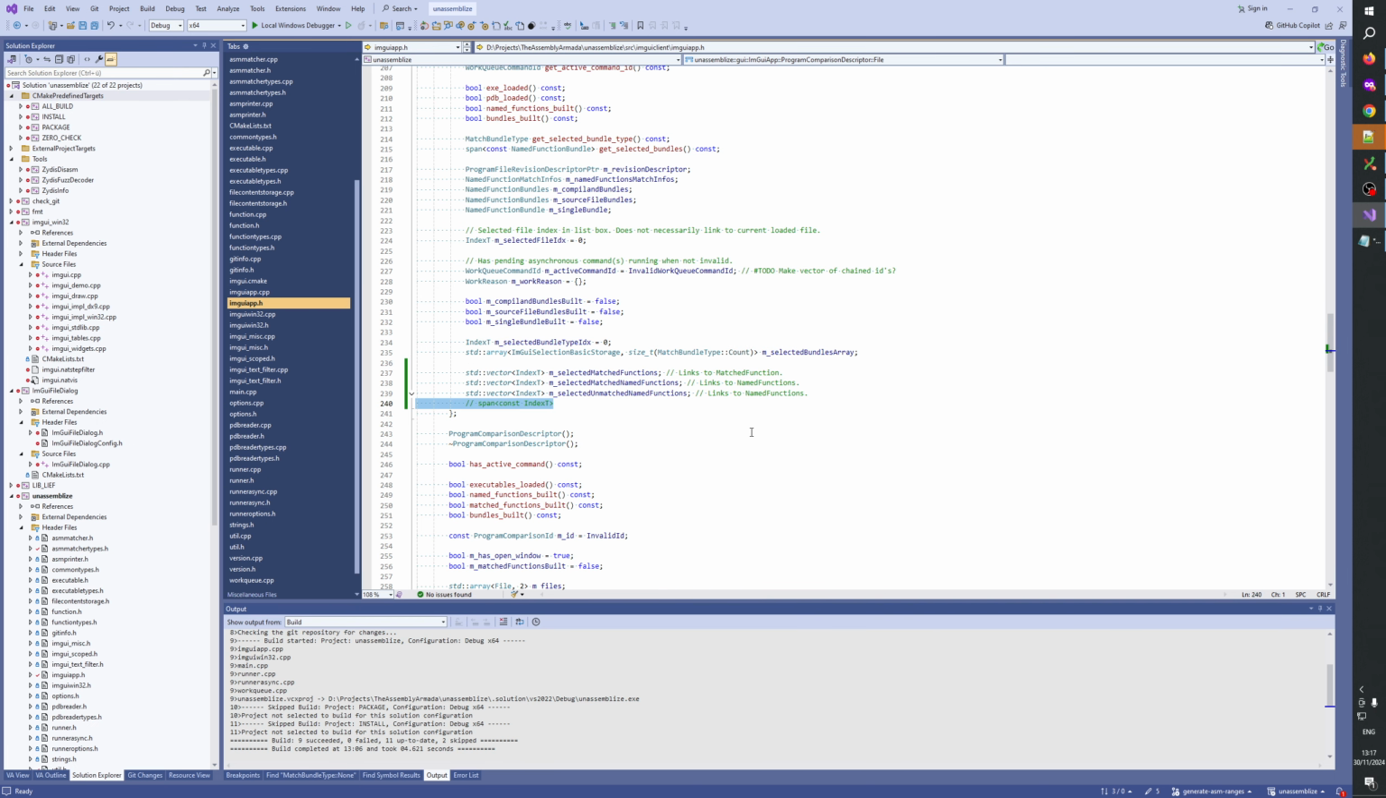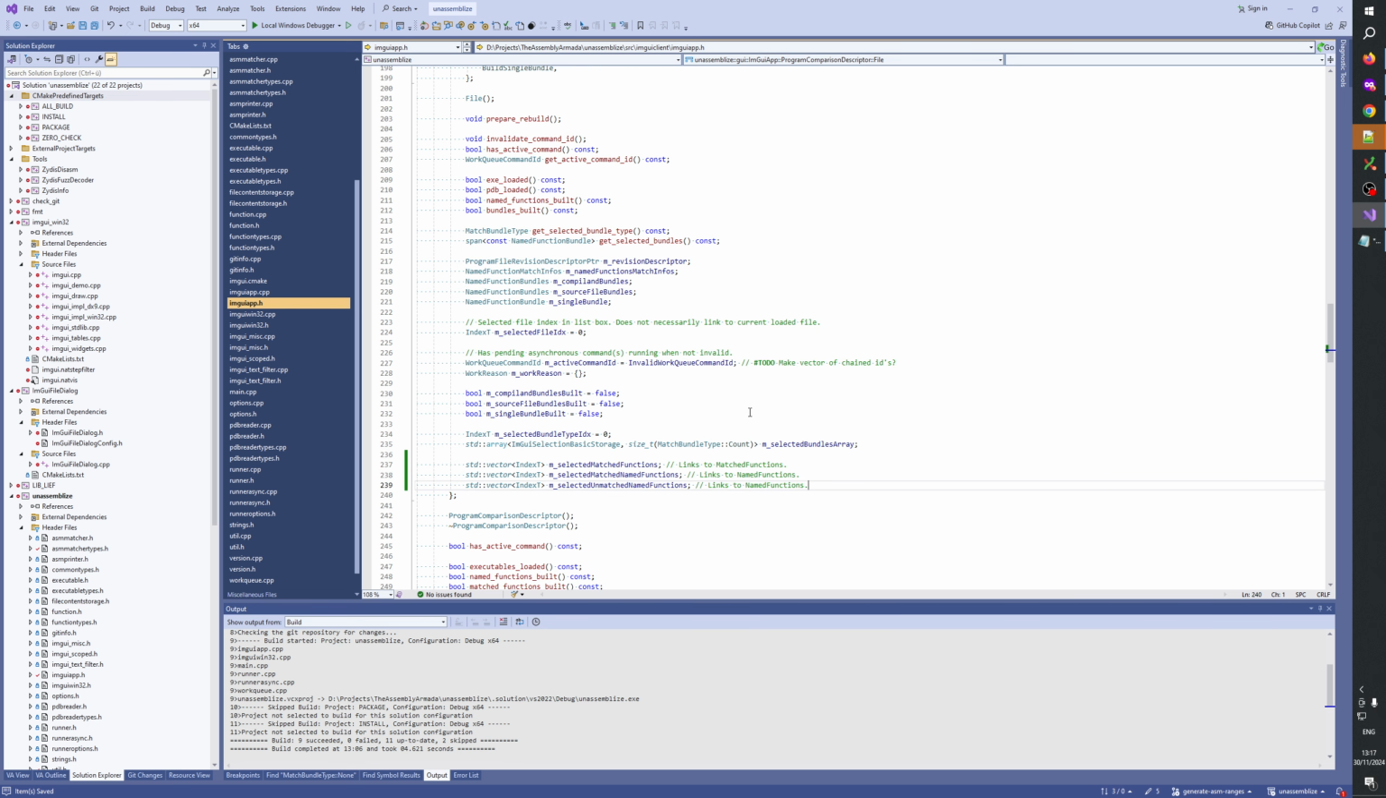Okay. Im GUI app. So, okay. Let's remove this here. Okay, so we need get selected bundles, named function bundle, get selected bundles.